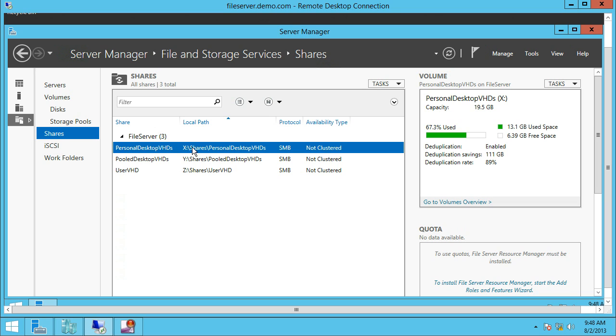You can see that the Personal Desktop VHDs share is mapped to a directory on the X volume of this file server. And when we look at the properties of that X volume, you can see that it's 19.5 gigabytes in size and has 6.39 gigabytes of free space. Now this should catch your attention if you recall that we're storing 14 personal virtual desktops on this volume, each of which are based off of a template VHD that's about 8 gigabytes in size. What we're looking at here is the magic of live data deduplication in Windows Server 2012 R2.